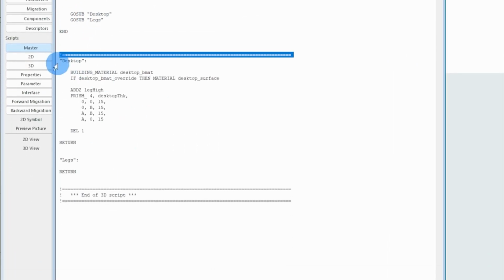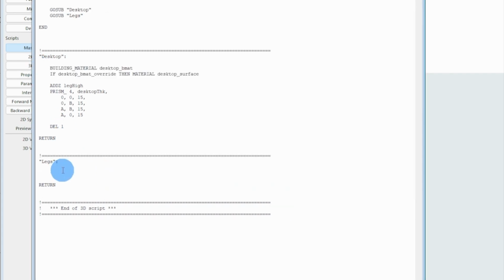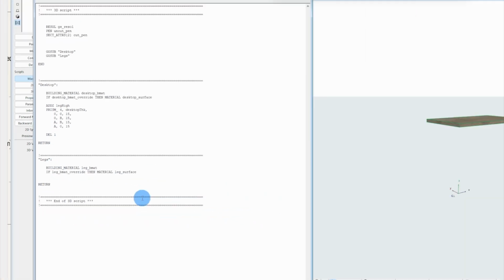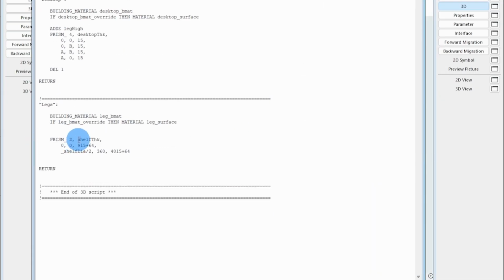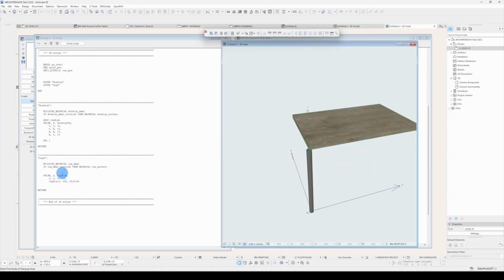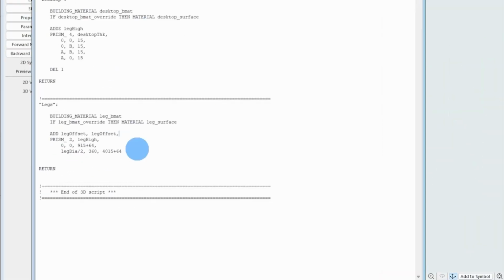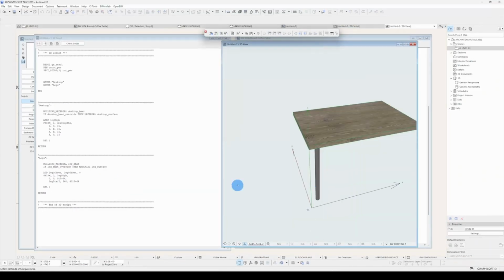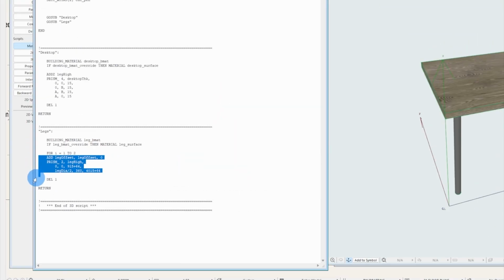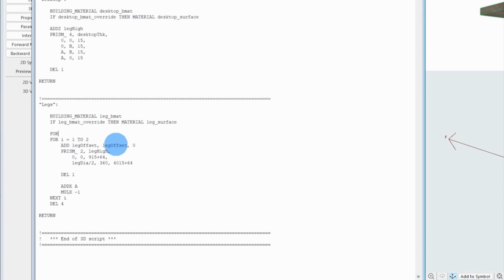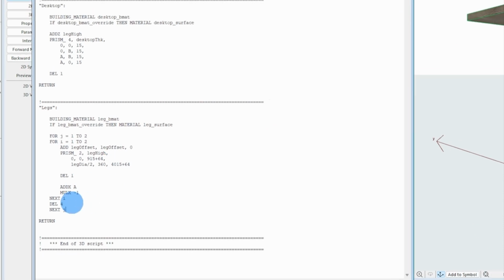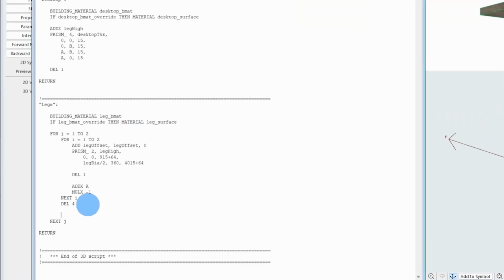Now I'll program my legs as a subroutine. Make sure that the material and surface is set. Copy across another extrusion command, a prism command, and change the parameters as required. Put in a loop. Well, first of all, add in the offset for the leg. Now I'll put in a loop so that I get my leg multiples. Then I'll put in a nested loop so I get the other side of the table.